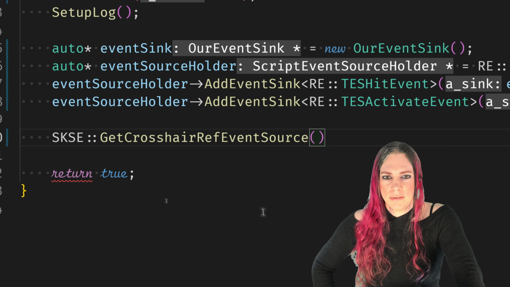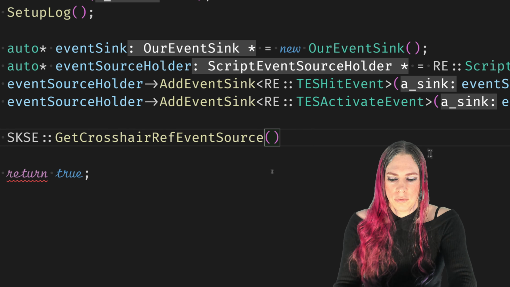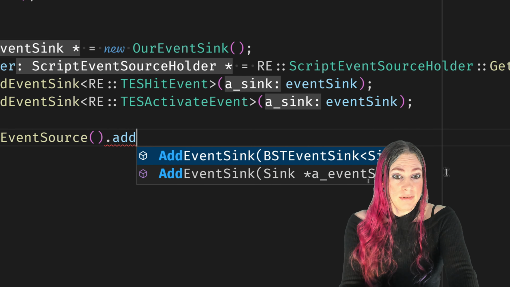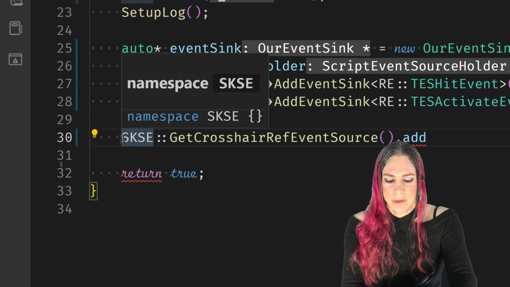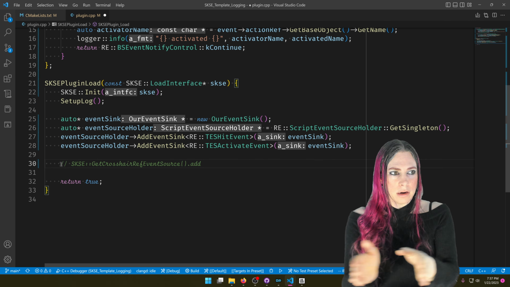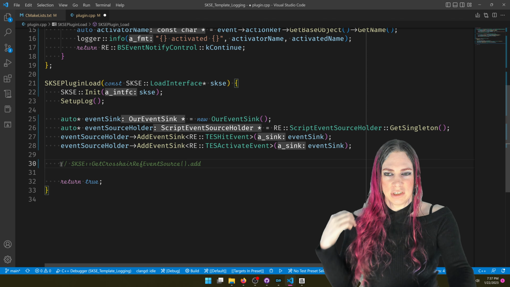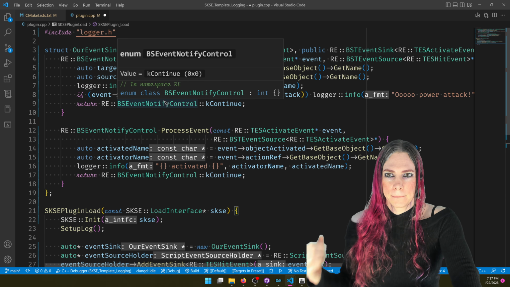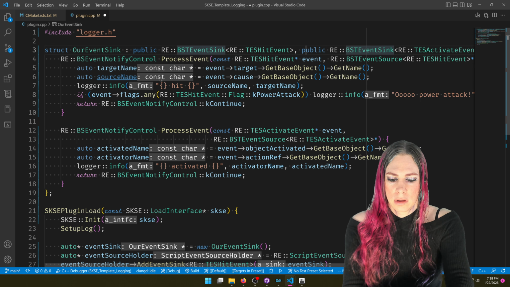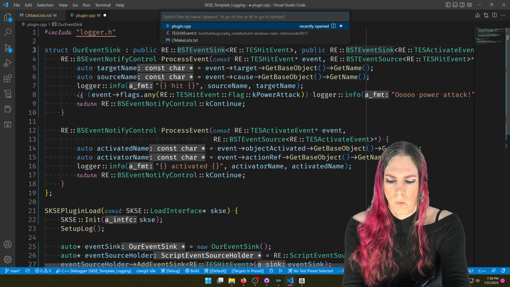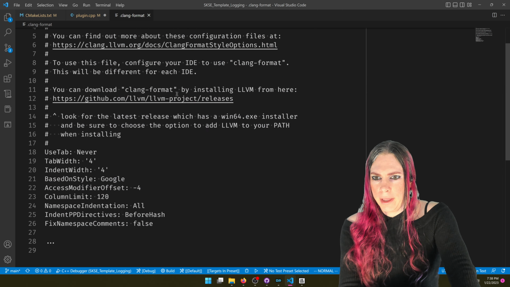Let's do crosshair reference because it's pretty cool. And if we say that, there's add event sink, cool. And the event sink is a crosshair ref event. Those are cool because whenever your crosshair goes over something, whenever it changes, it'll trigger an event. It's pretty cool. Let me do clang-format.